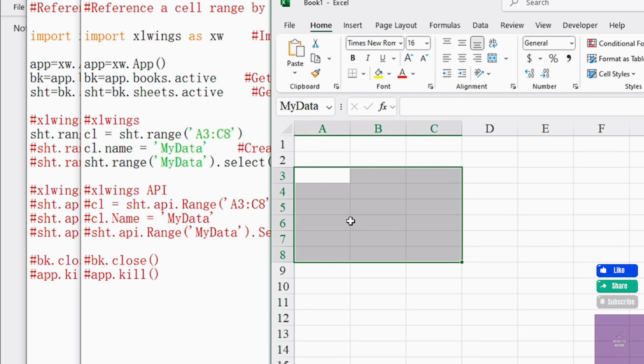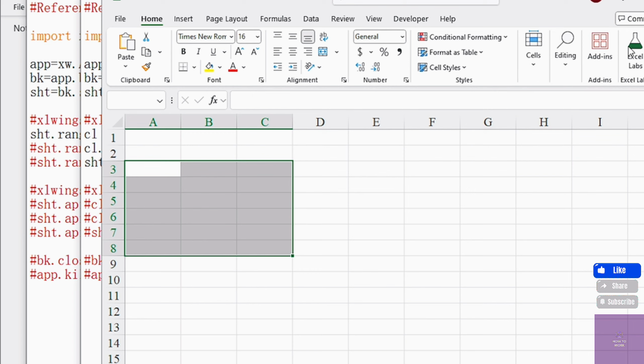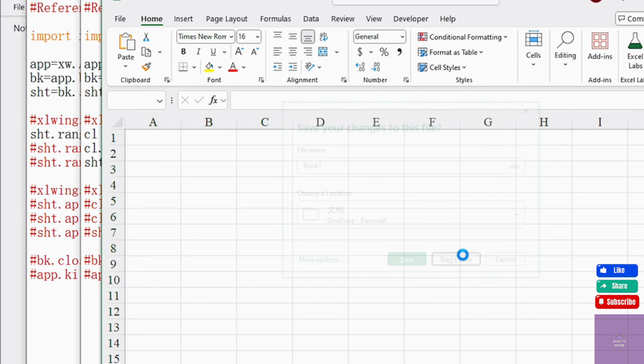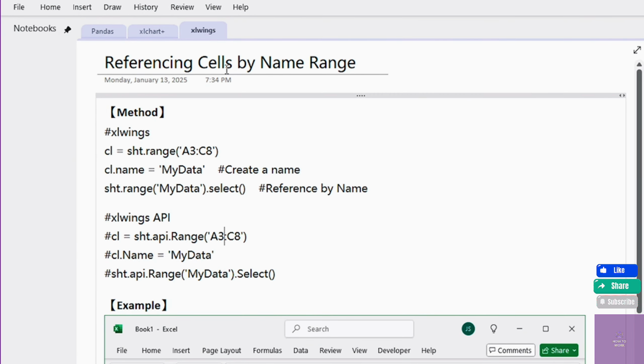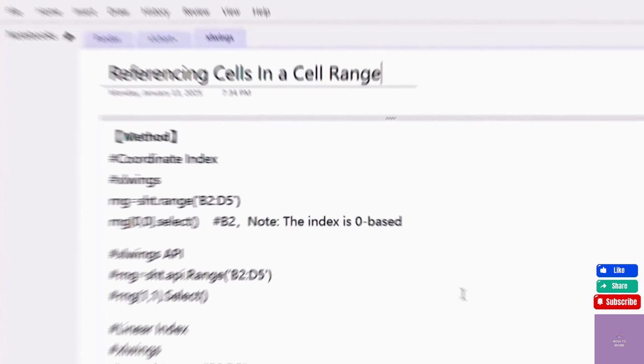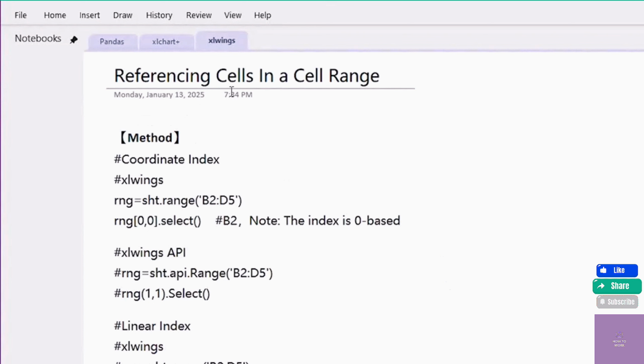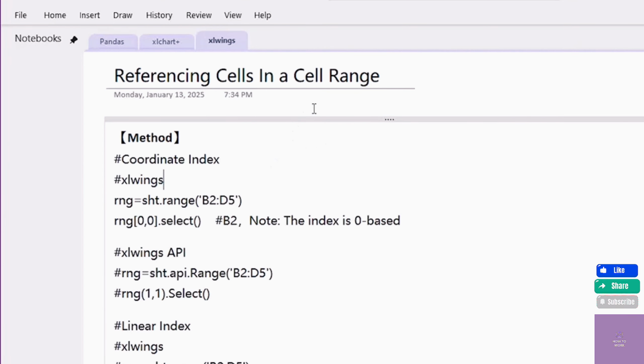Okay, now the H3 to C8 cell range is selected. Here, the name is used. Referencing cells by name range. Referencing cells in a cell range, okay. In a cell range, reference the cells in a specified cell range.